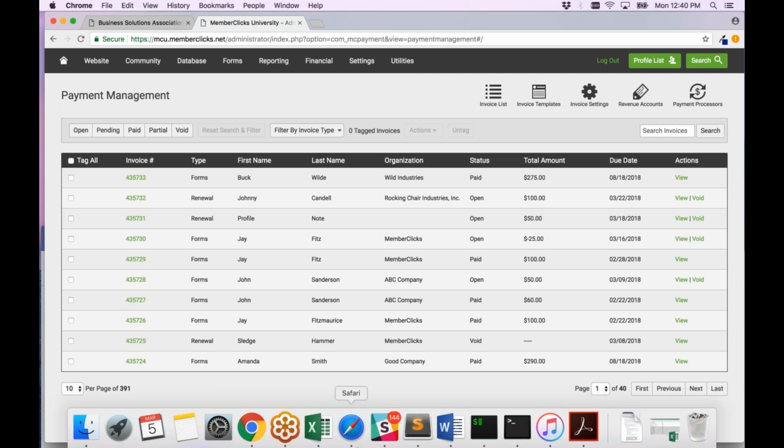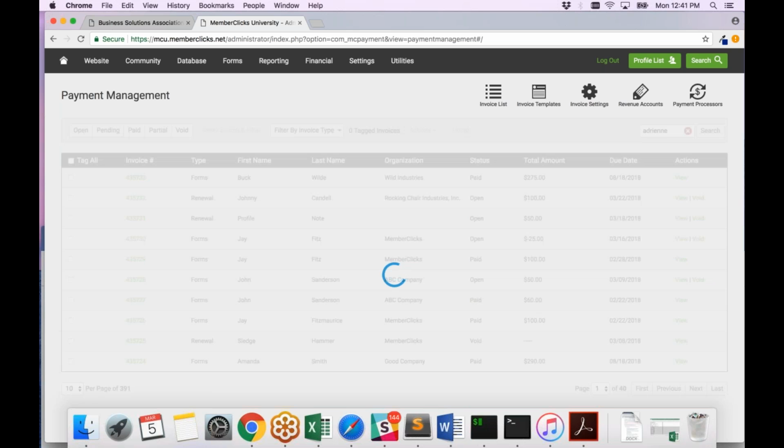And this is what your invoice list will look like as time goes on and invoices are being created in your system. Now, because this area will have so many invoices in it over time, we've created a lot of different filters to find exactly what you're looking for. For example, up here in the top right-hand corner, we have a search bar. This search bar is going to allow us to search your members by first name, last name, organization, or invoice number. So I can go ahead and search my first name.